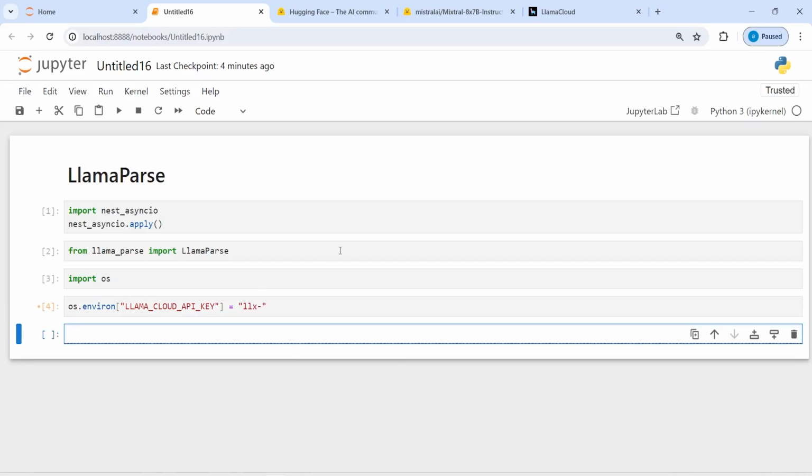And before we proceed, I would like to tell you about this function. LlamaParse is async first, and to run the async code in a notebook, it requires the use of nest_asyncio. Therefore, I have imported this one.